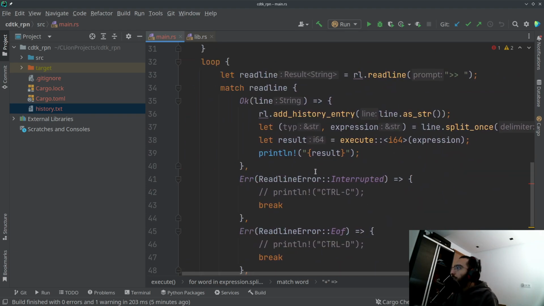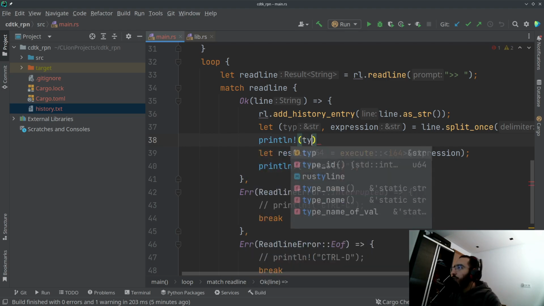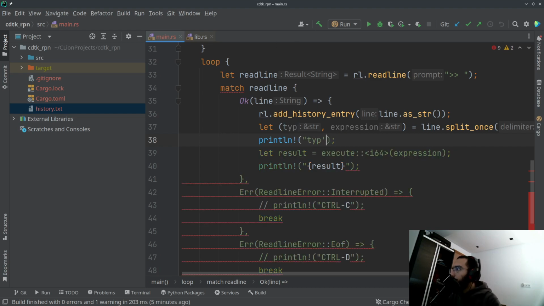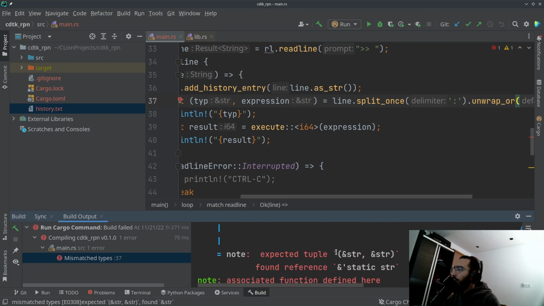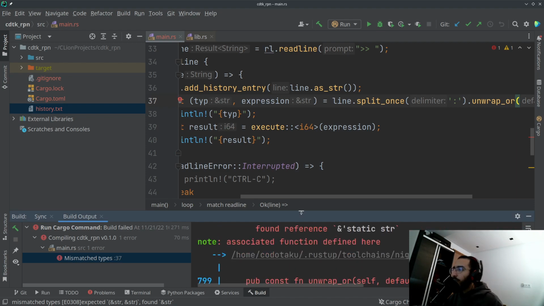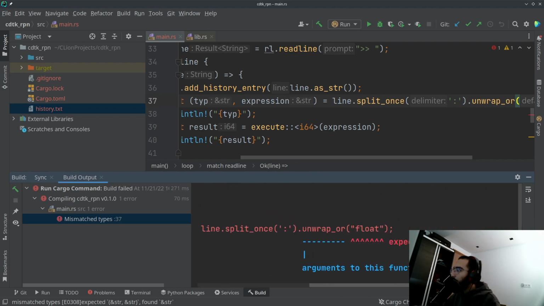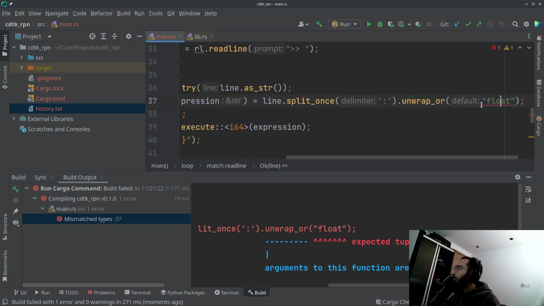So yeah, pretty much. Now we can even go ahead and print line. Just as a start, let's print the type. And of course, since we're in Rust, we gotta do it this way. Let's see what's gonna happen. All right, mismatched types. Oh my God, what's going on here? What do you mean? Split once expected tuple. Oh, gotcha. All right, so here I actually gotta give it a tuple.